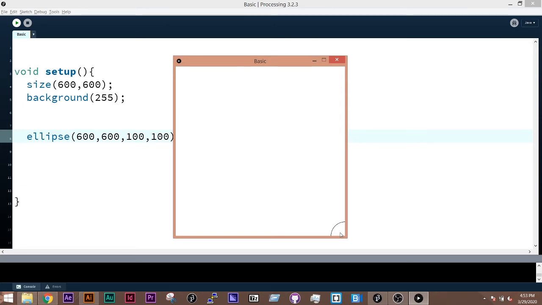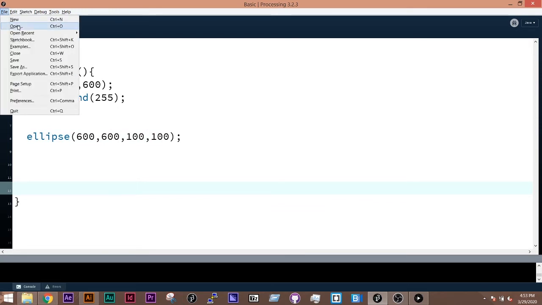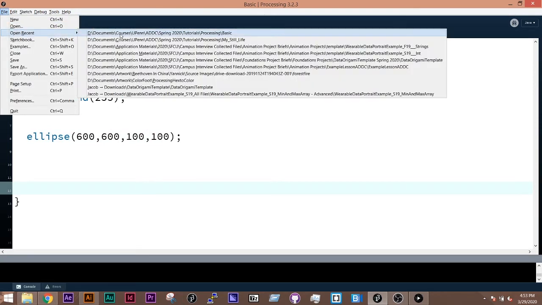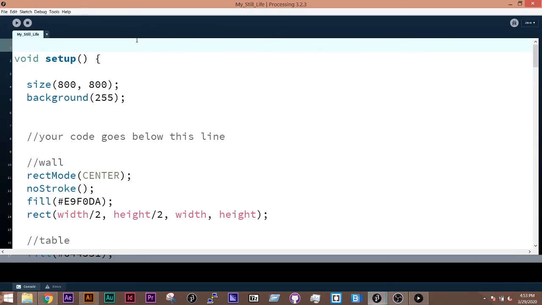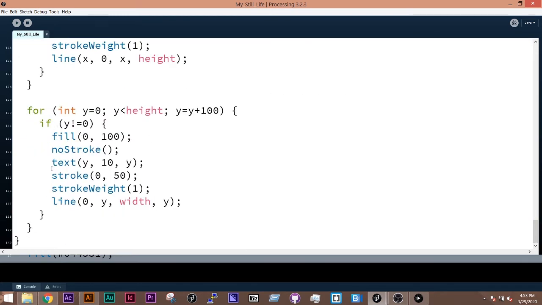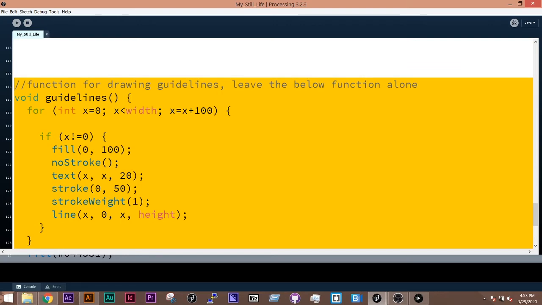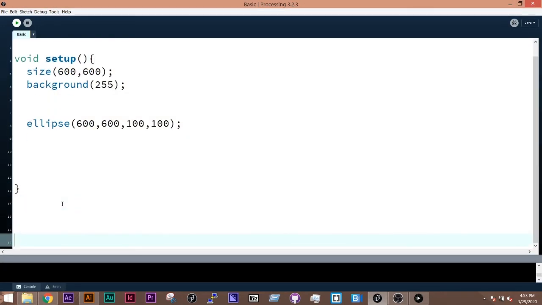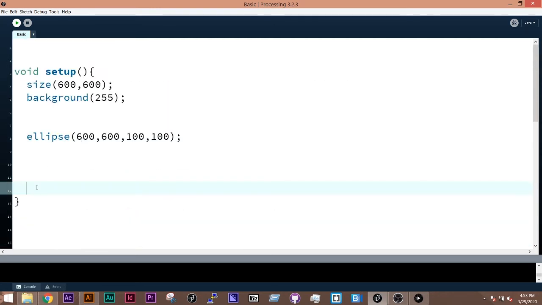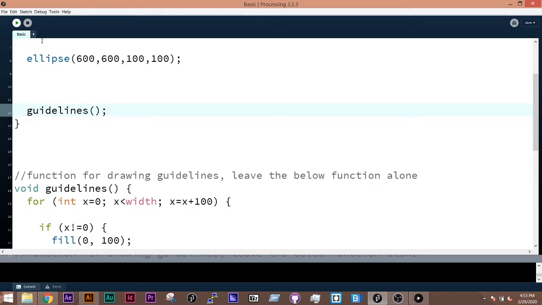So one thing that I've done for you inside one of the example sketches is File, Open Recent, and let's look at example still life. I'm just going to copy this from here. I've created a function for you to make it a little bit easier to see some of these guidelines. So you'll see down here at the end of your sketch, something like this. And that's because I've written a function to create guidelines.